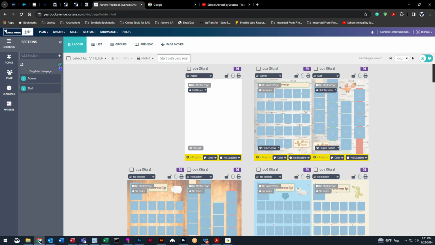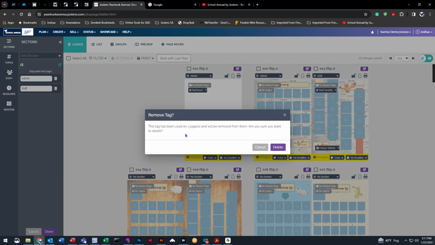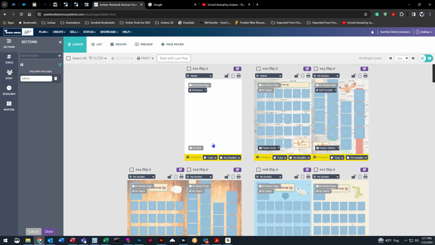If for any reason you get rid of one of them, like, oh, we're not going to use staff, if you get rid, you'll get this little pop up that reminds you, hey, removing a tag deletes it off the page. You could push delete, and then it just takes that off any page that has staff on it.